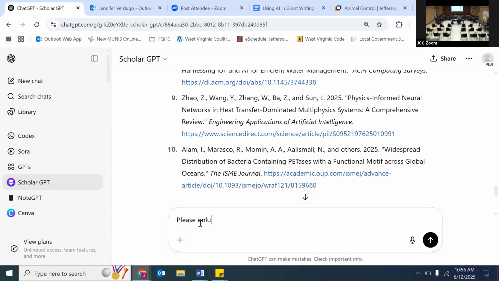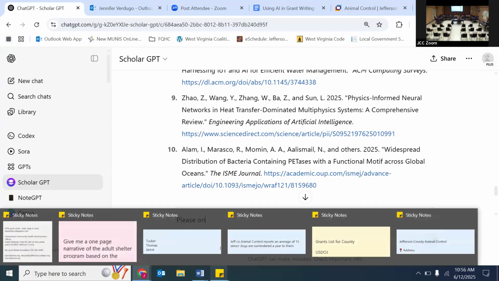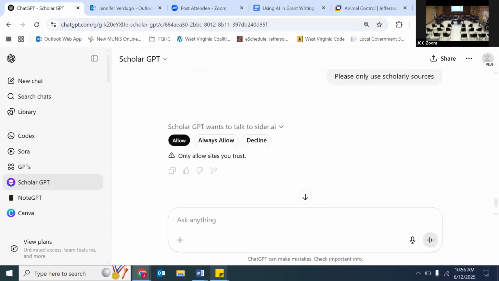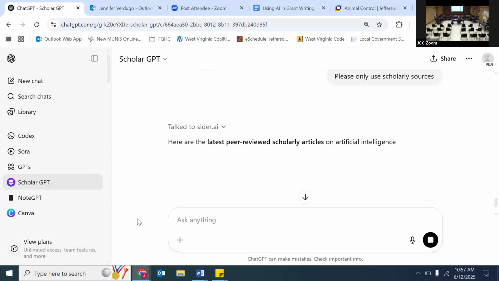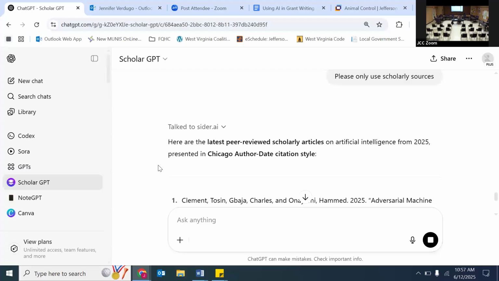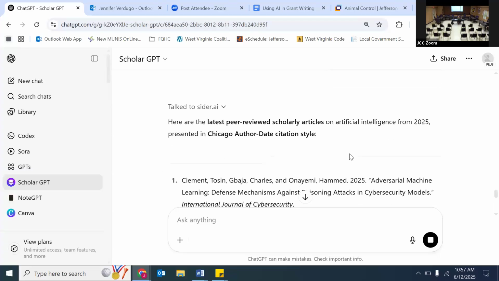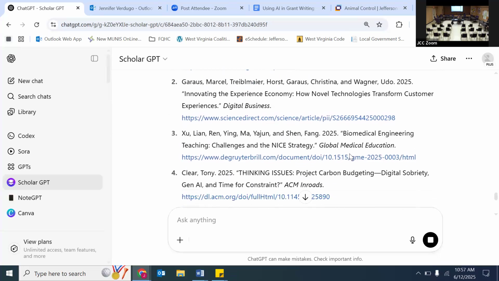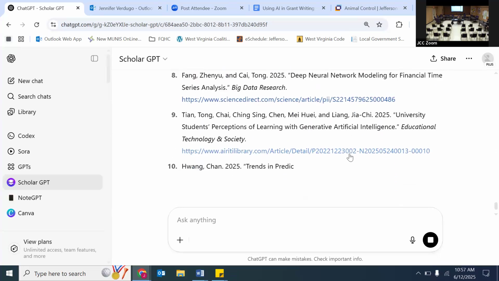please only use scholarly sources. Okay. And so it's now going back to search for just scholarly sources in the Chicago author-date format that I asked for. And here they are. Again, you still want to make sure they're real, but that's a matter of clicking on them.